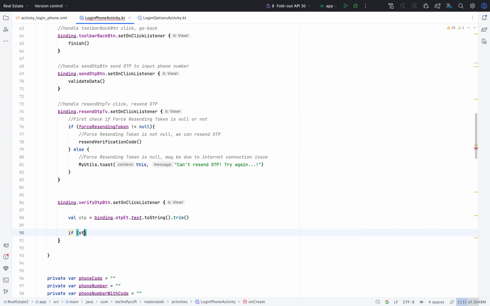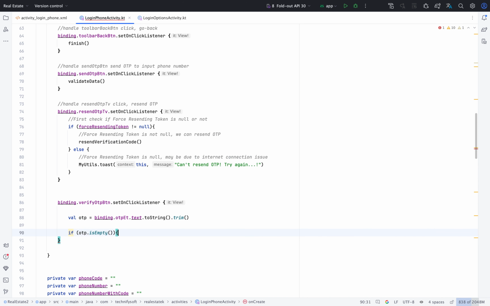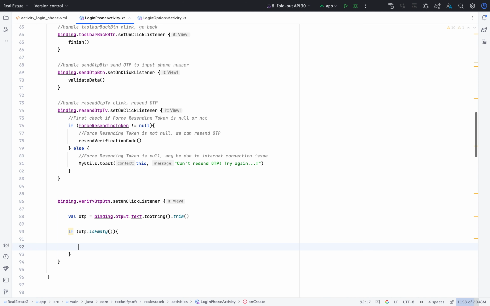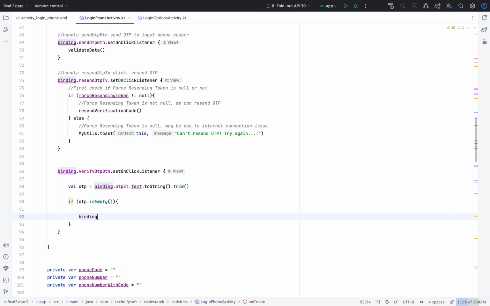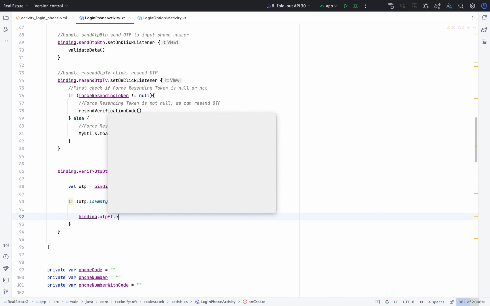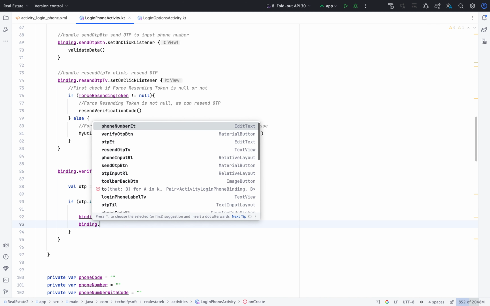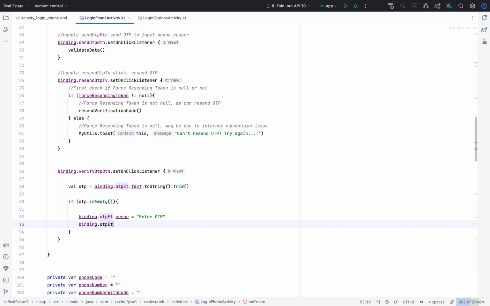Now we need to check if user has input the OTP or not. If OTP dot is empty, this condition will be called if user has not input any character in OTP edit text. In that case, we will set error to OTP edit text. Binding dot OTP edit text dot error equal to enter OTP. We also need to move focus cursor to OTP edit text using binding dot OTP edit text dot request focus.